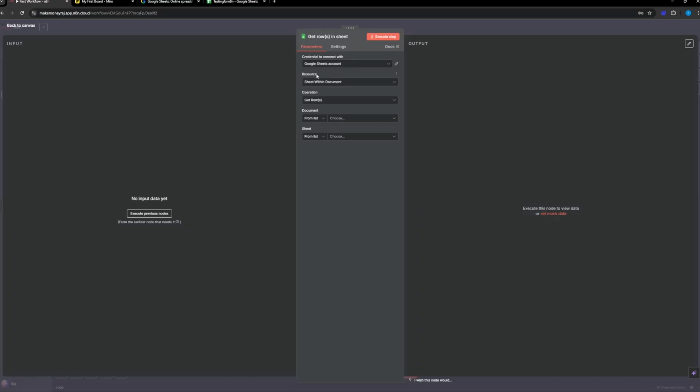And here we have got the resources sheet within a document. All right. And then we have got the get rows operation. Yes. And I'm just going to click here and it's going to show me all the sheets available in my Gmail account. By the way, I also do SEO keyword research. So if you're a business owner watching this and you want SEO automations, you can contact me, right?